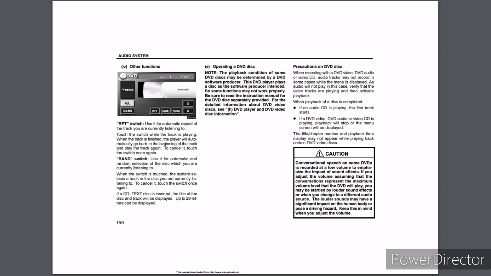Caution. Conversational speech on some DVDs is recorded at a low volume to emphasize the impact of sound effects. If you adjust the volume assuming that the conversations represent the maximum volume level that the DVD will play, you may be startled by louder sound effects or when you change to a different audio source. The louder sounds may have a significant impact on the human body or pose a driving hazard. Keep this in mind when you adjust the volume.